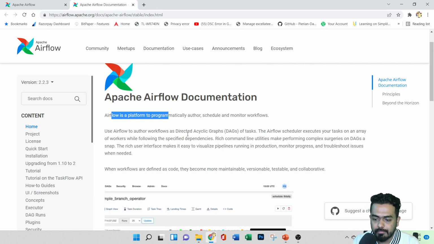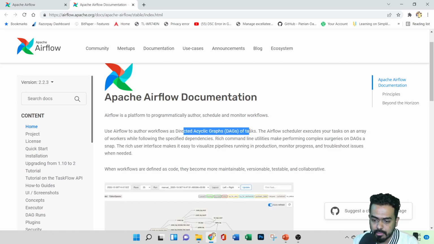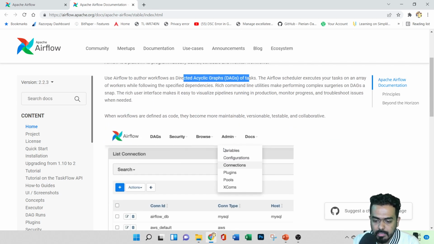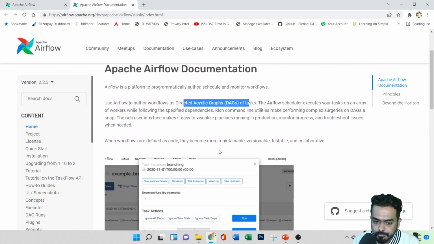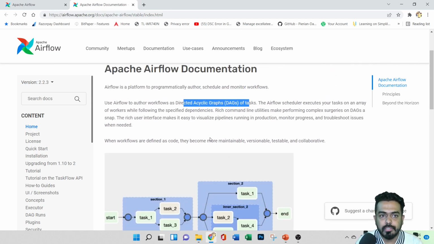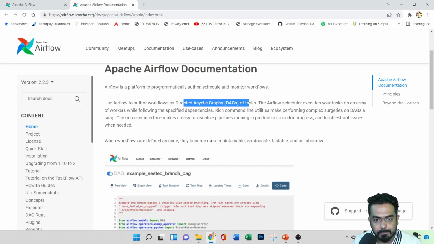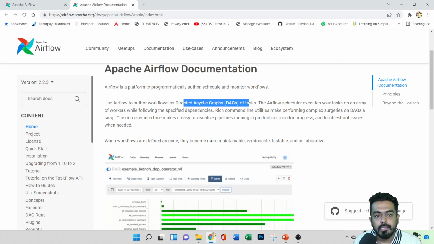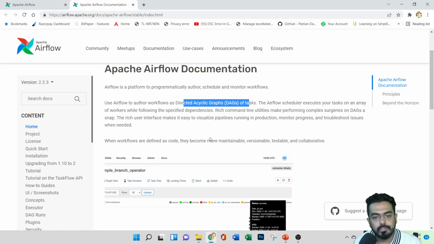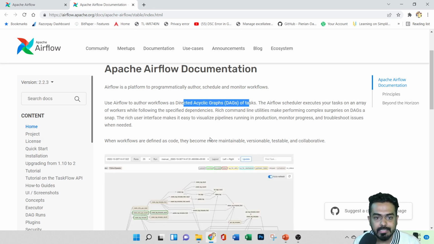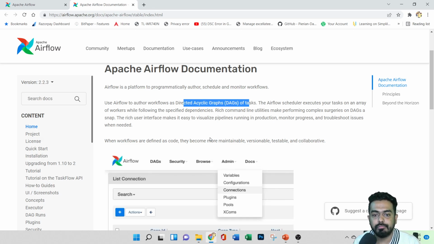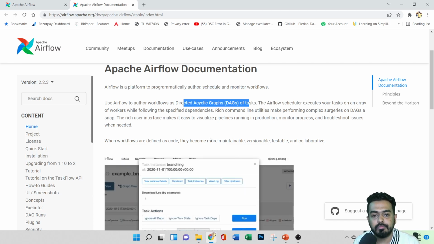Here we have a concept of DAGs, which we'll understand in upcoming videos. Just remember, whenever we are talking about Airflow, Airflow is just a platform to programmatically author, schedule, and monitor data pipelines that meets the needs of most of all the stages of the life cycle of workflow management.